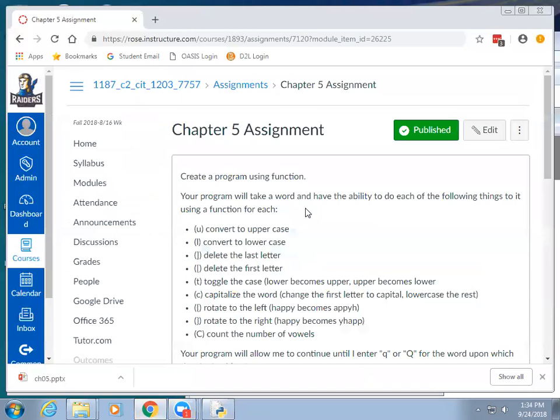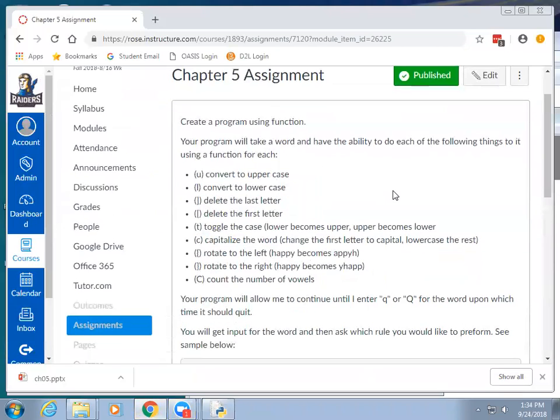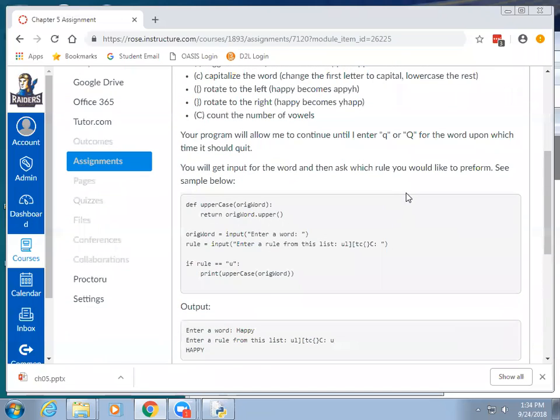Create a program that uses functions. Your program will take a word and have the ability to do each of the following things to it using a function for each. For instance, convert it to uppercase, convert it to lowercase, delete the last letter, delete the first letter, and so on and so forth. Inside my little parentheses there is the rule. Like if I enter a U, it'll convert to uppercase. If I enter an L, it'll convert to lowercase. I'll show you an example. You also want this in a loop so it continues until I say quit, okay?